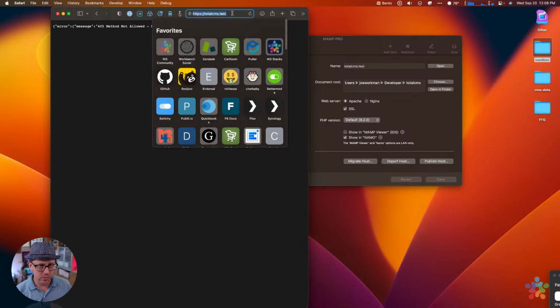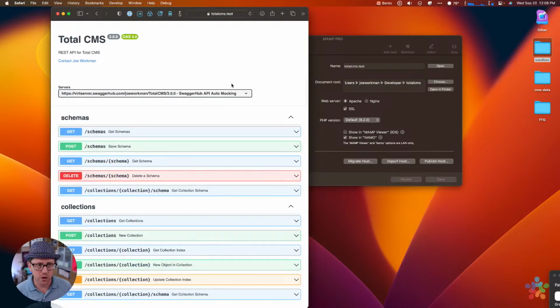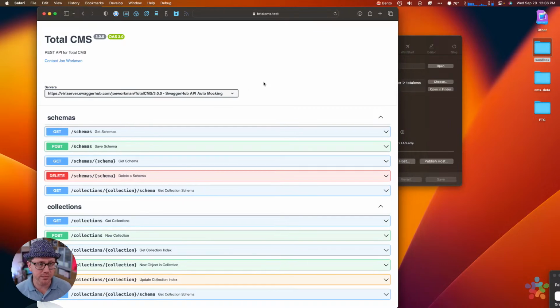Okay, I forgot what this was. So with totalcms.test, a couple things you'll notice. Yes, this is some docs for TotalCMS 3. I wasn't planning on showing this off, and I won't dive into it, but there you go.